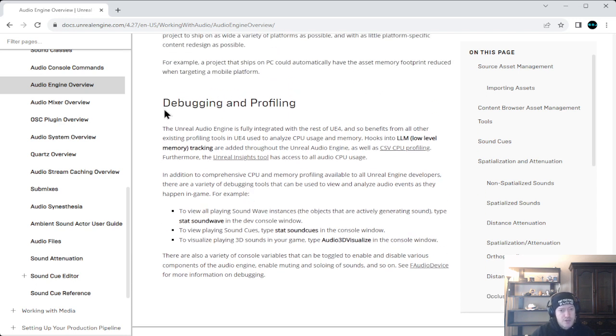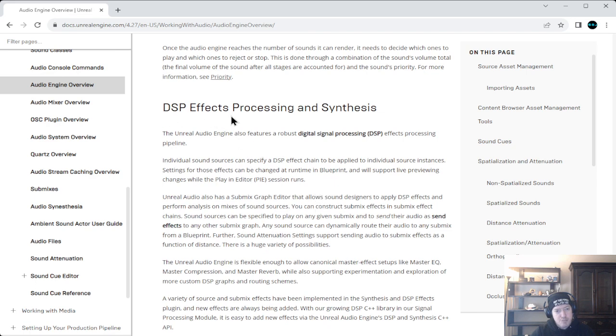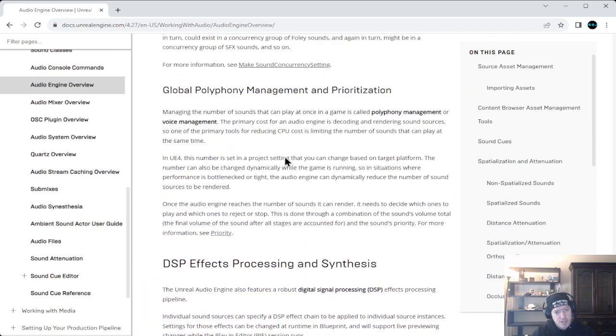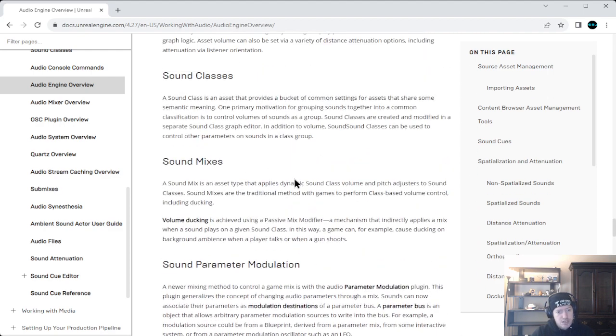Maybe. If we get to debugging and profiling as the last one, and we're already at 3 o'clock, then we might want to push through a little bit more to finish it off. But if we're up at the DSP effects in processing, for example, then we might want to pause that for next time. I don't know, just talking out loud.